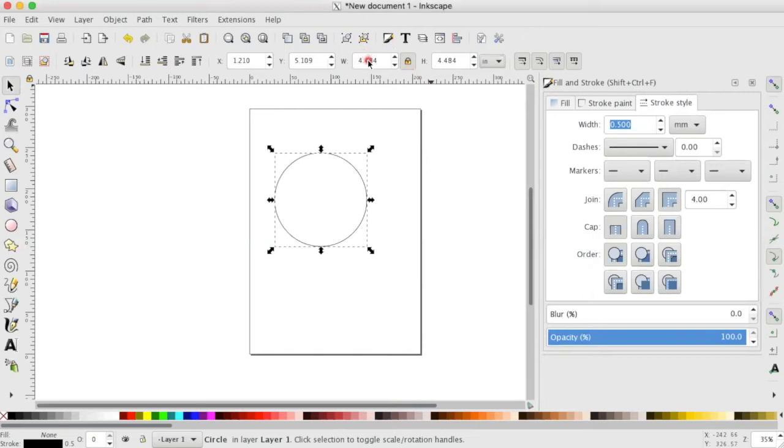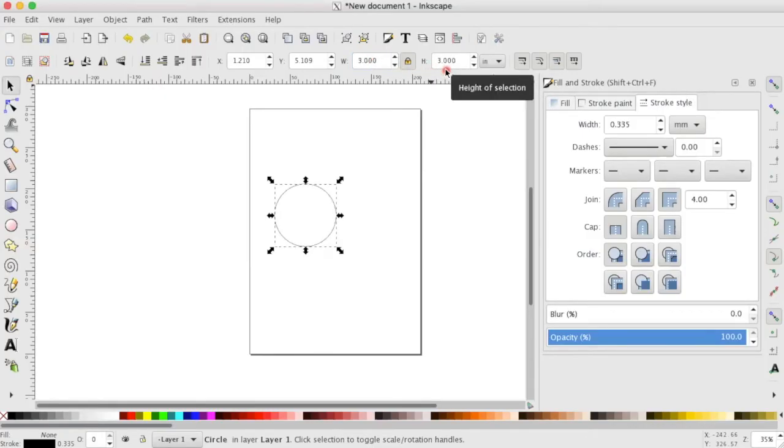Let's go ahead and input a number for the width. 2 or 3 inches is a good size for a keychain or pendant. I'm going to put in 3 and press enter, and you'll notice that the height automatically changes as well.